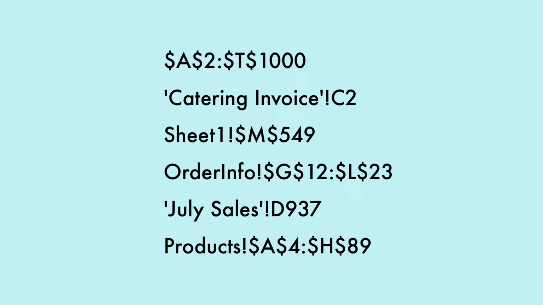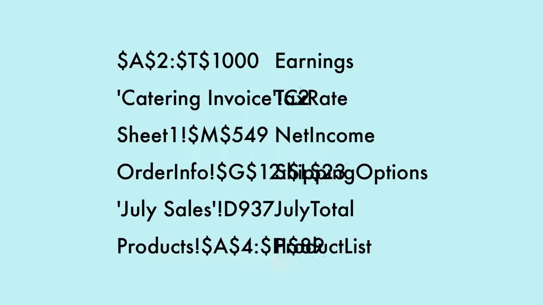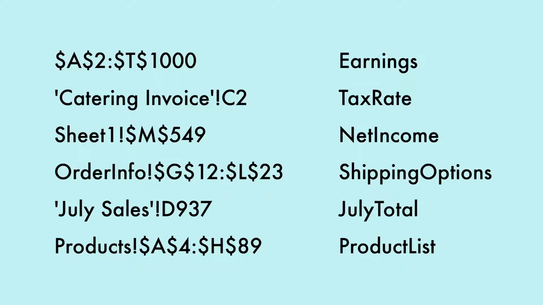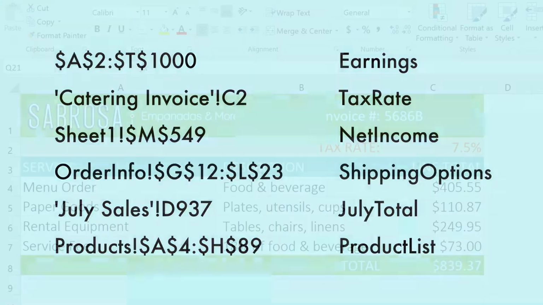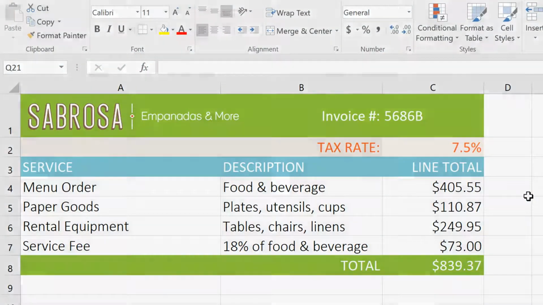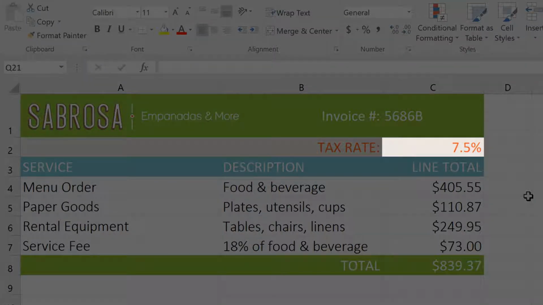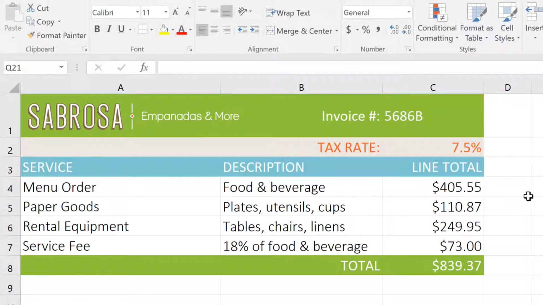A typical spreadsheet can have lots of different cell references, and because these references are sort of generic, it can make formulas difficult to read and understand at a glance. But you can also add a more descriptive, intuitive name to any range, and then use those named ranges in your formulas. In this example, I have a tax rate in cell C2, and it's likely that we'll want to use this tax rate in other parts of the workbook. So this would be a great place to add a named range to make it easier to reference this cell.